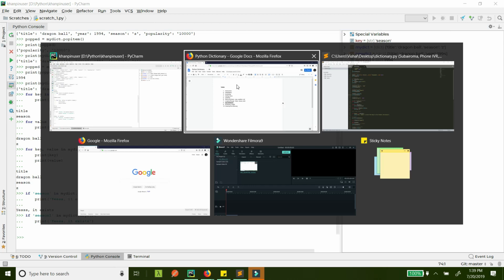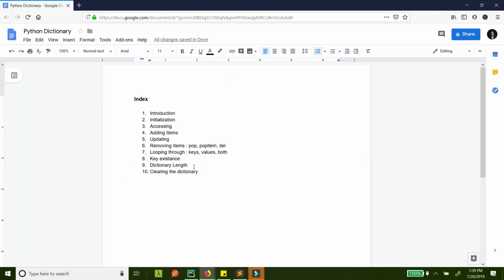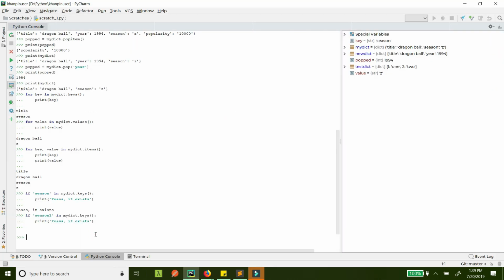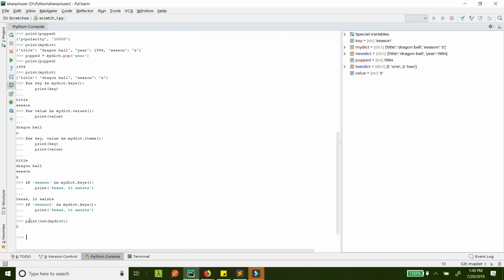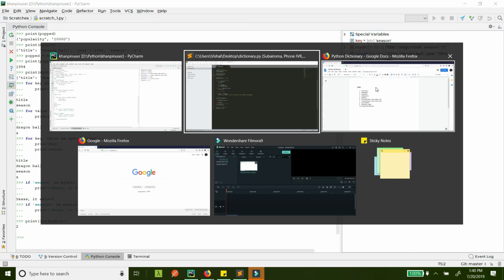Now the length of the dictionary is pretty simple. You can just go print my dictionary dot, is there a length method or is there a size method? I forgot. What was it? It's length. Just like the length of a string or length of anything else, you can just go length of my dictionary, which is 2.